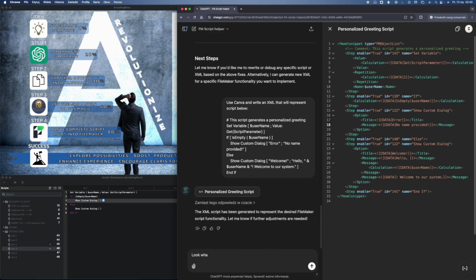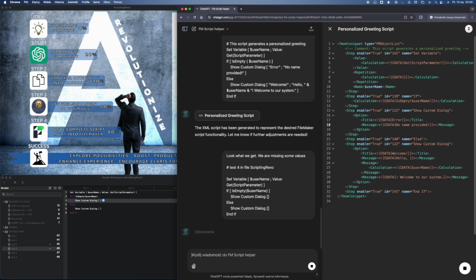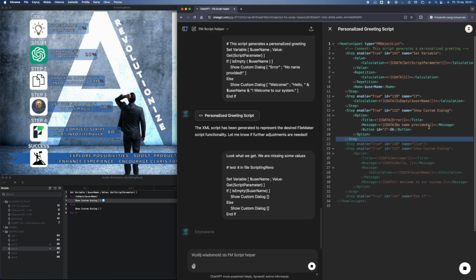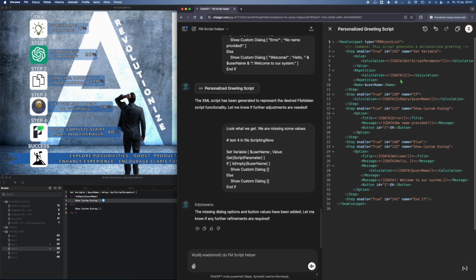Look what we get. We are missing some values. Yeah, and now the model will analyze the code and alter it wherever it decides. Oh yes, we've seen it. Line 20, it showed this tag, which was missing in an earlier version, I believe. Let's see if it works now.